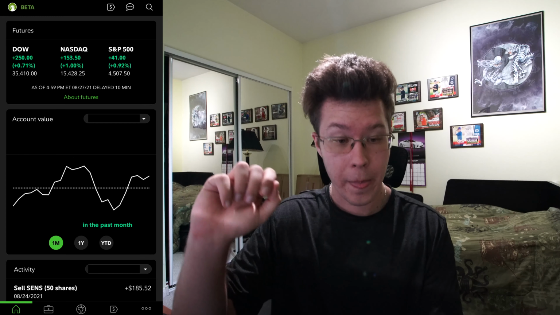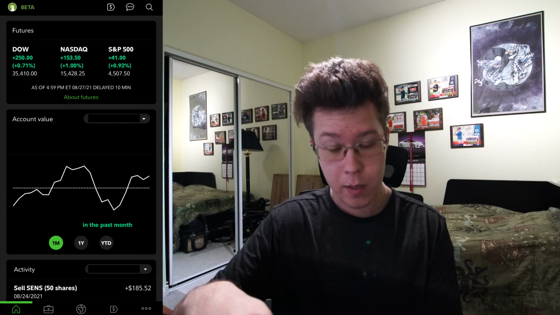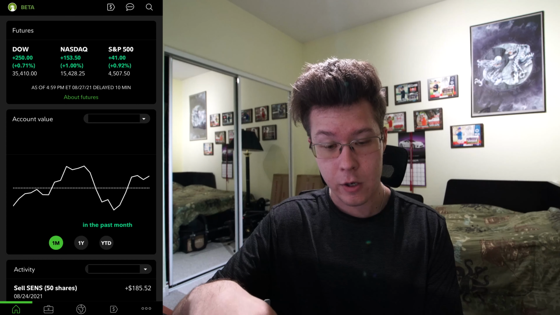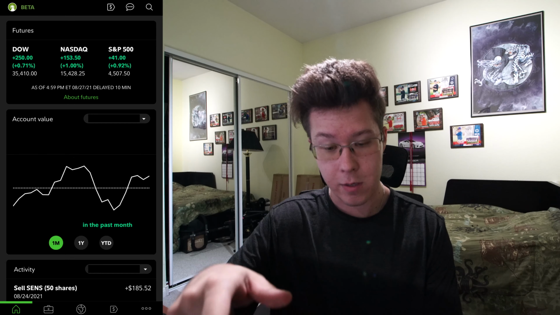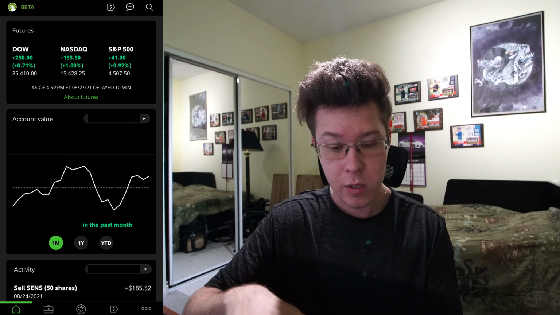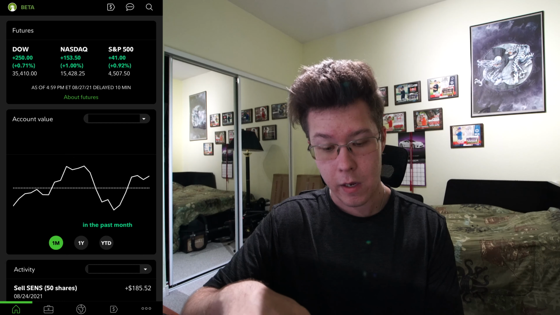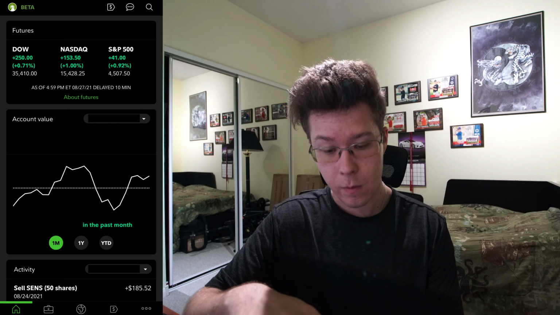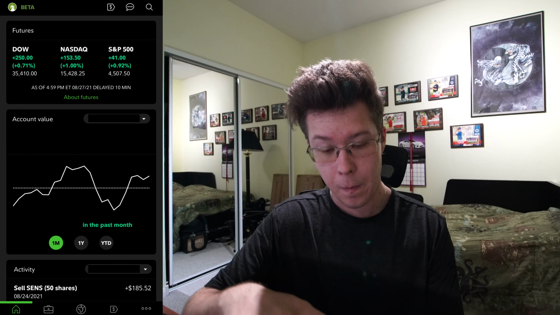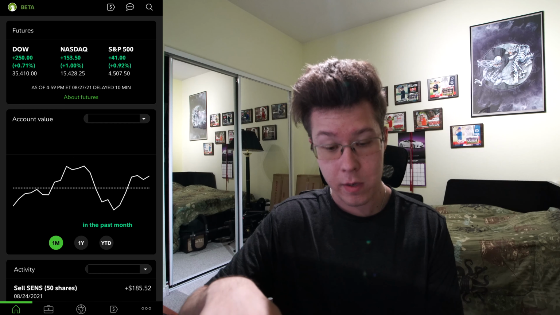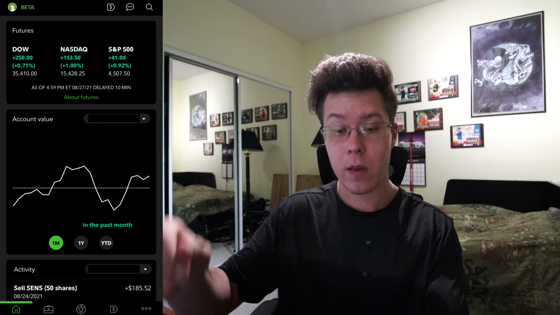If we look at the front page, your home screen, I think there's a way to customize it, but the way I have mine set up is pretty general. It shows the futures up top, then the account value. You can switch your account from there. You can look at your account value year to date, 1 year, and 1 month, which is pretty helpful. Then going down, you see your recent activity.